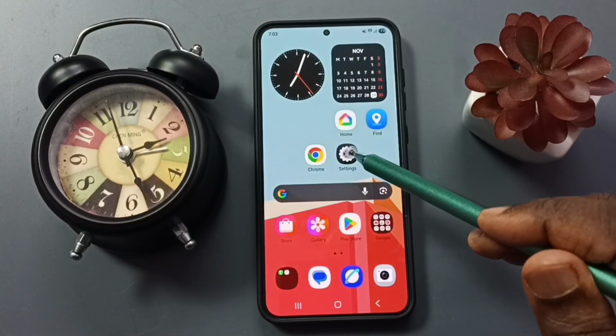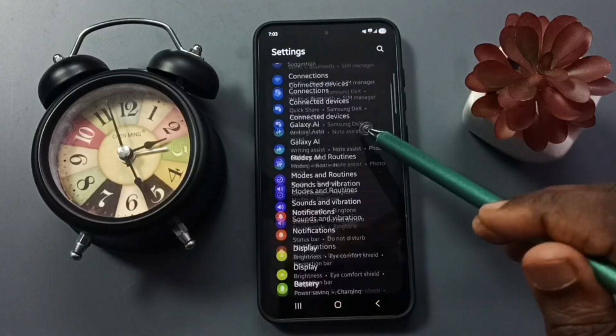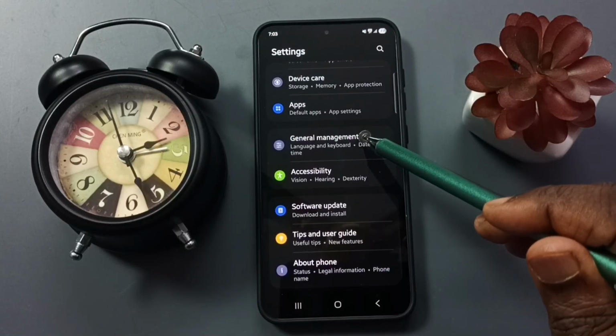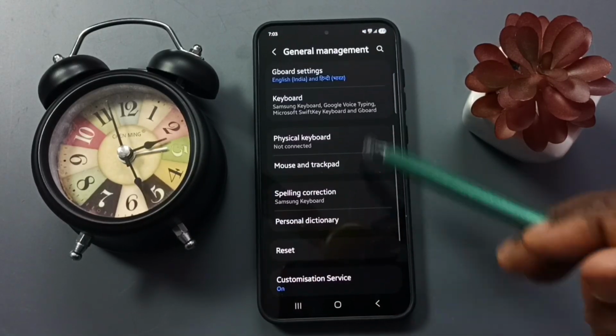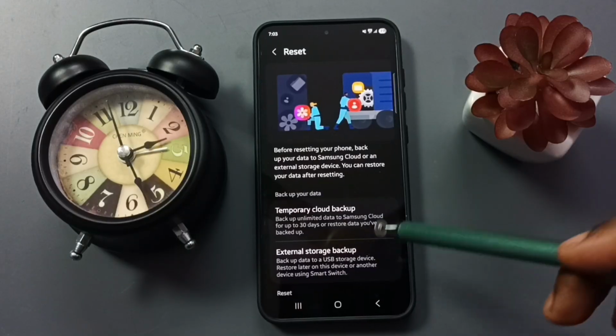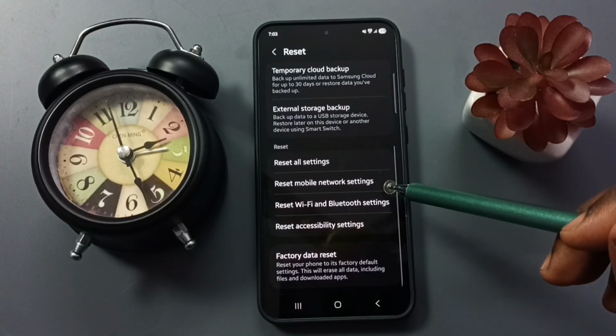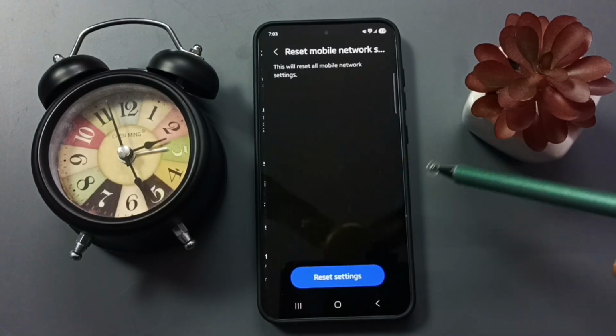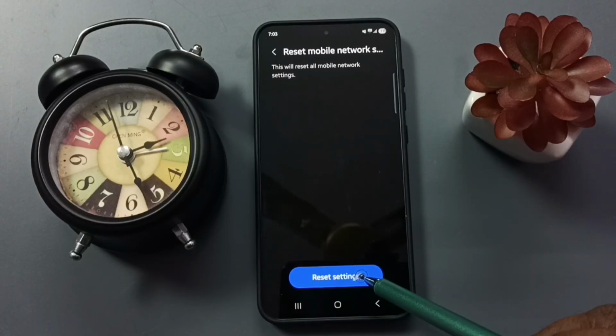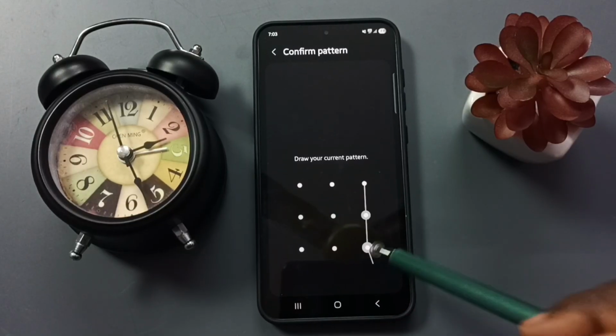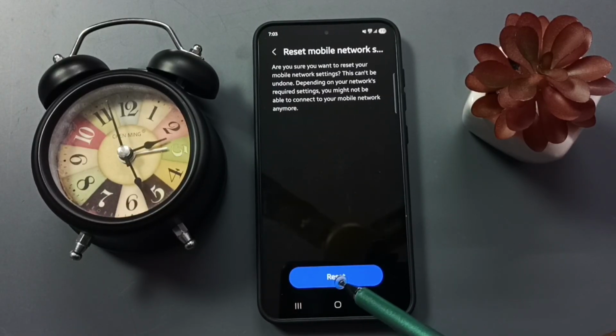Go to settings, tap on the settings app icon, go down, go to general management, tap here, go down, tap on reset, tap here, go down, tap on reset mobile network settings, tap here, tap on this reset settings button, then enter lock password, then tap on this reset button.